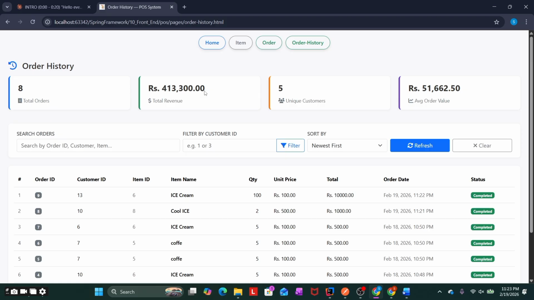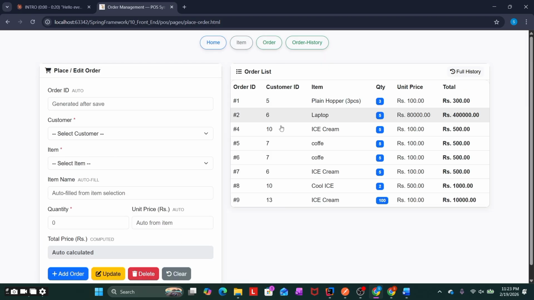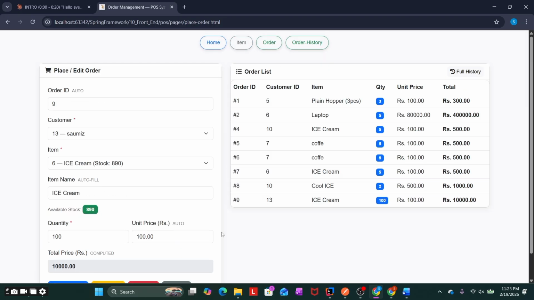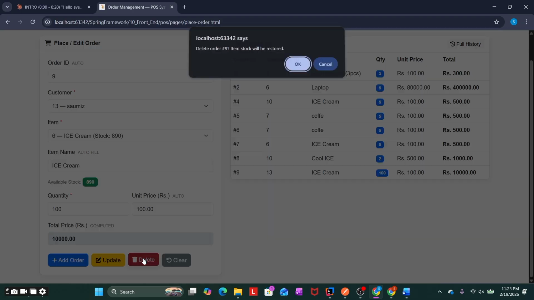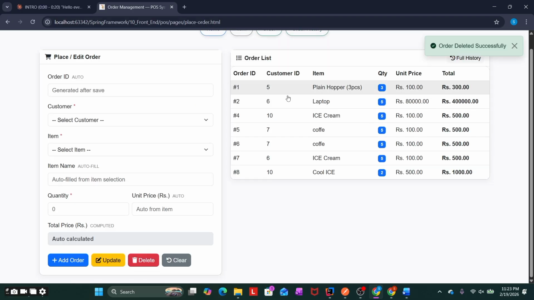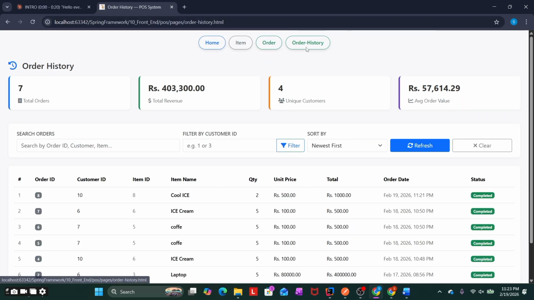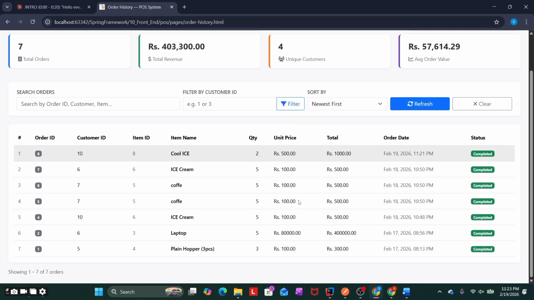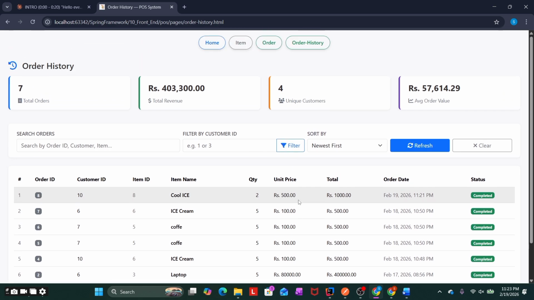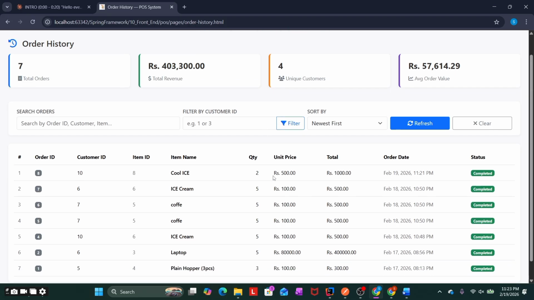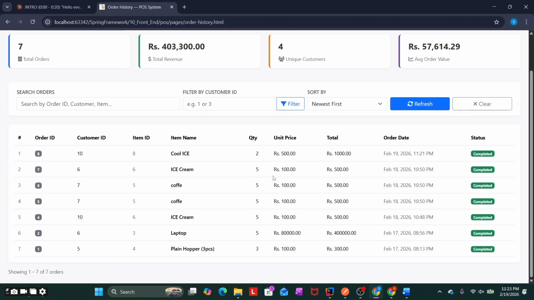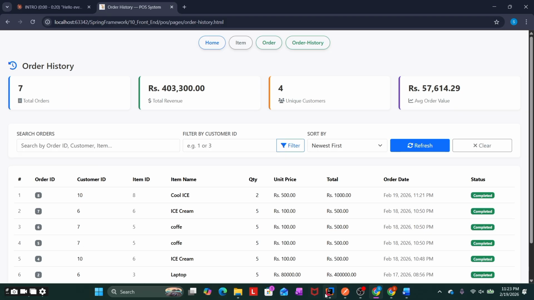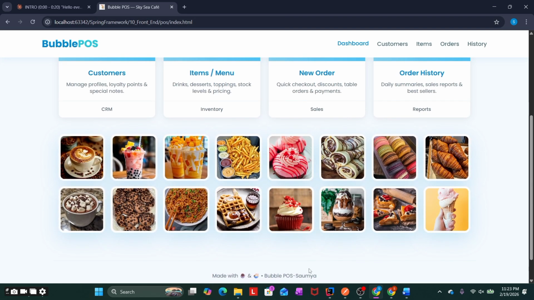Now the code. Let me go through each package. My project has a controller, DTO, entity, exception, repository, service, util, and the application class. Every package has one job.